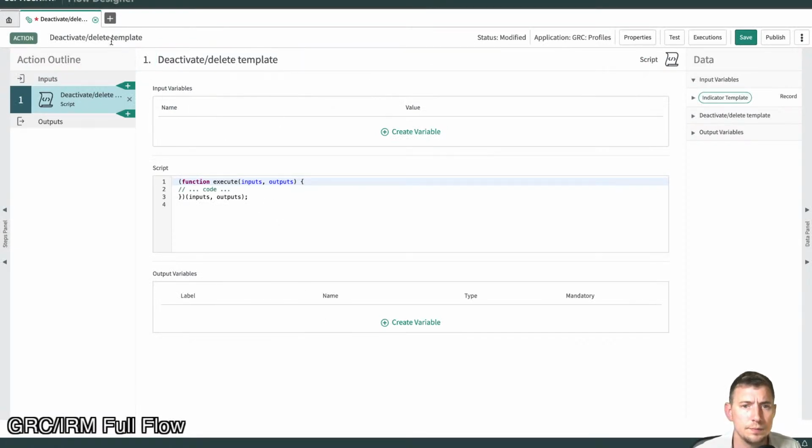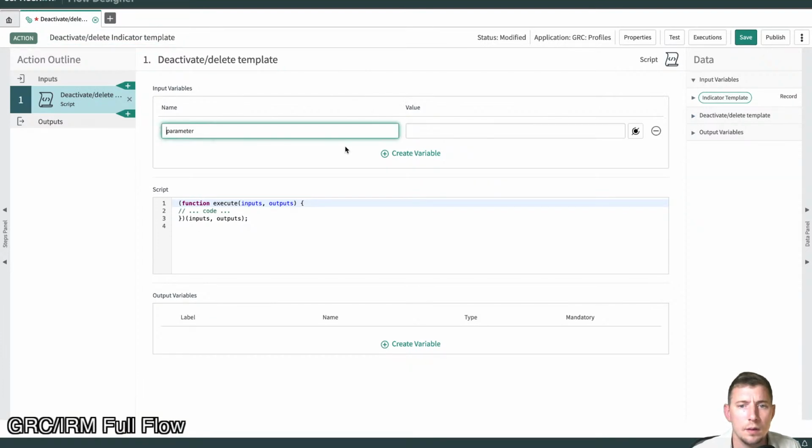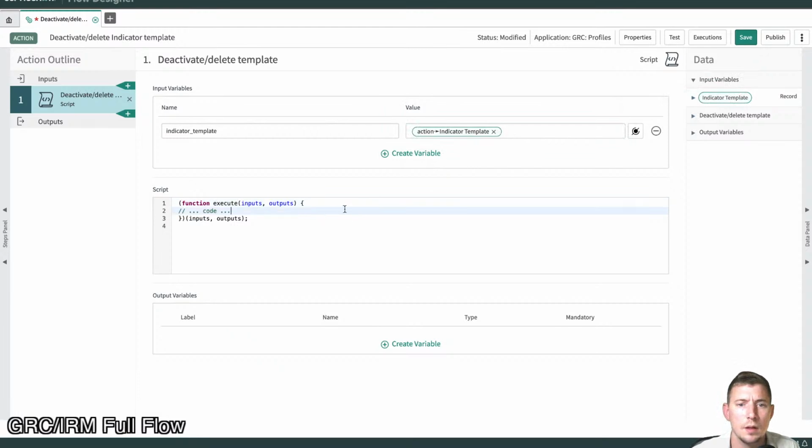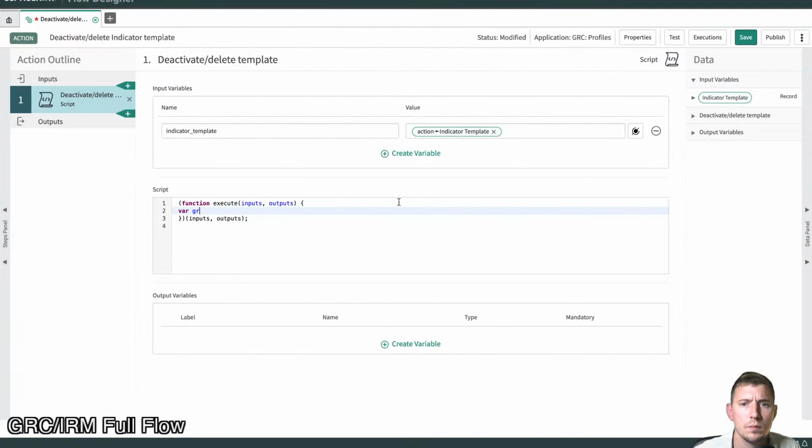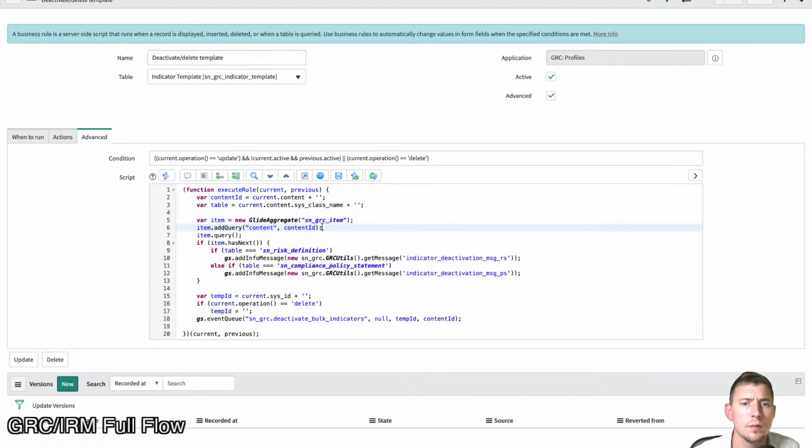Deactivate, let's call this indicator template variable. Indicator template is my indicator template. So here is going to be var gr. I can copy this from this one. There, and then copy the code in.